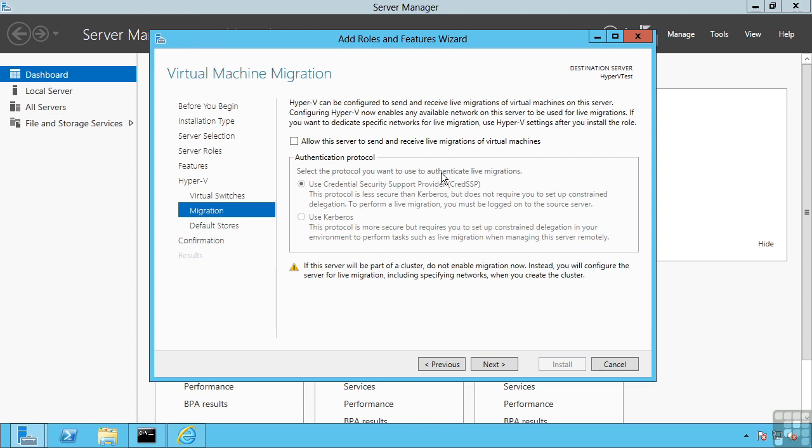It's possible to configure this machine to support live migrations. Live migration is the ability to move a virtual machine between Hyper-V hosts with no downtime to that virtual machine. It copies its memory, its CPU state, device state, while the VM is still running, removing any downtime in that guest operating system. And by guest operating system, I mean the operating system running in that virtual machine.